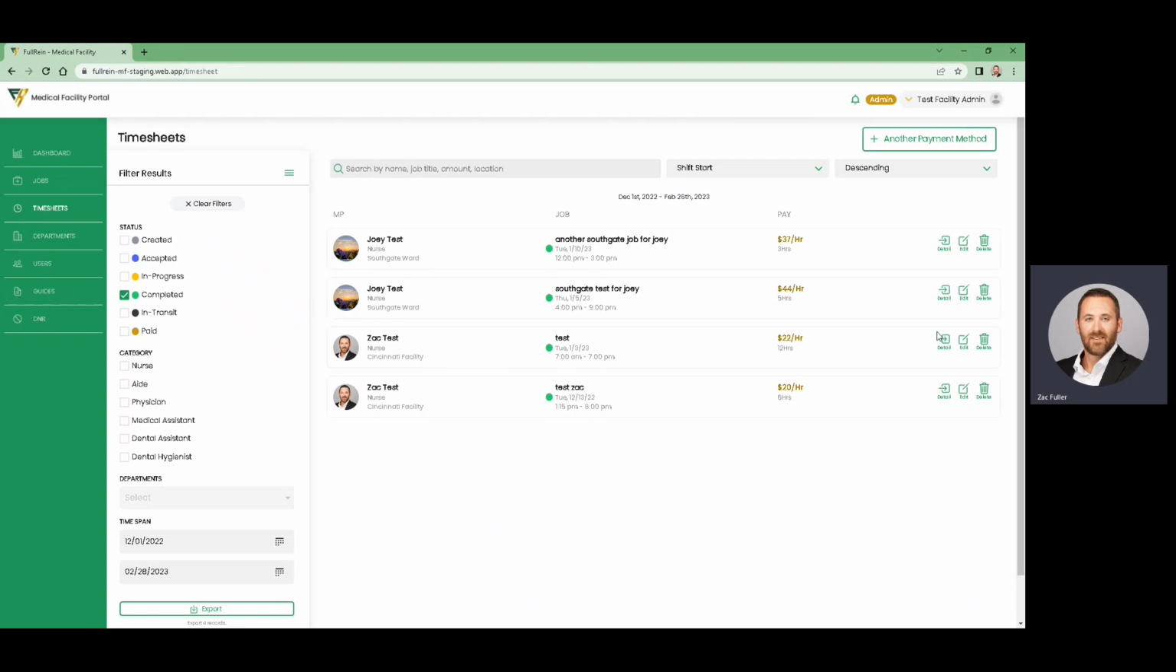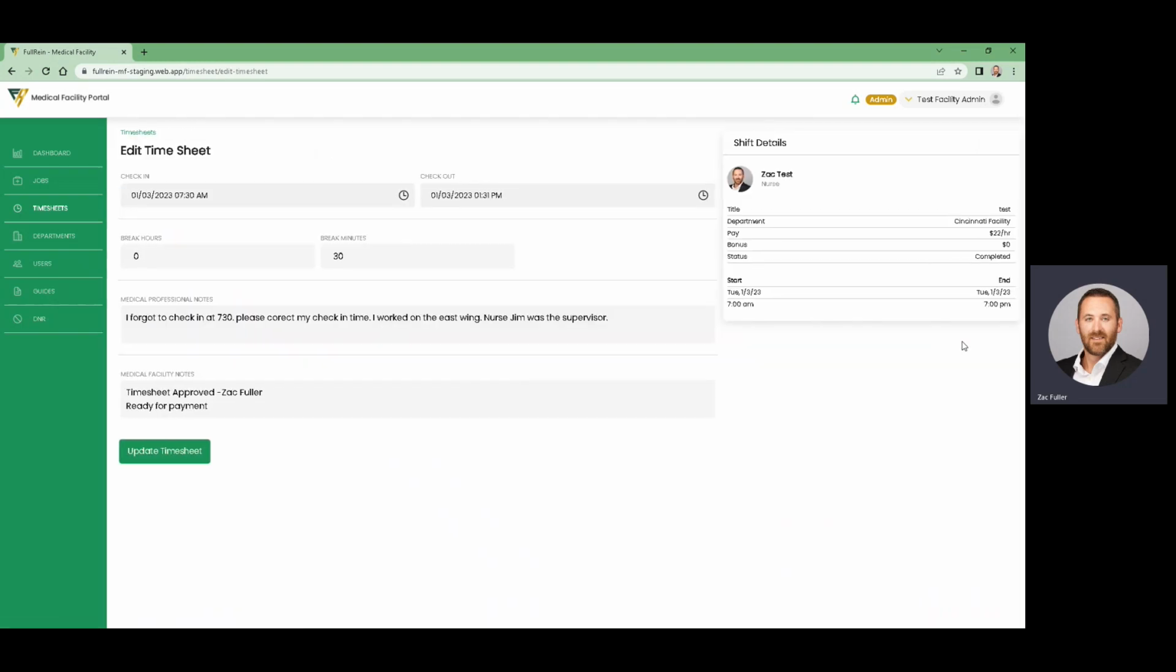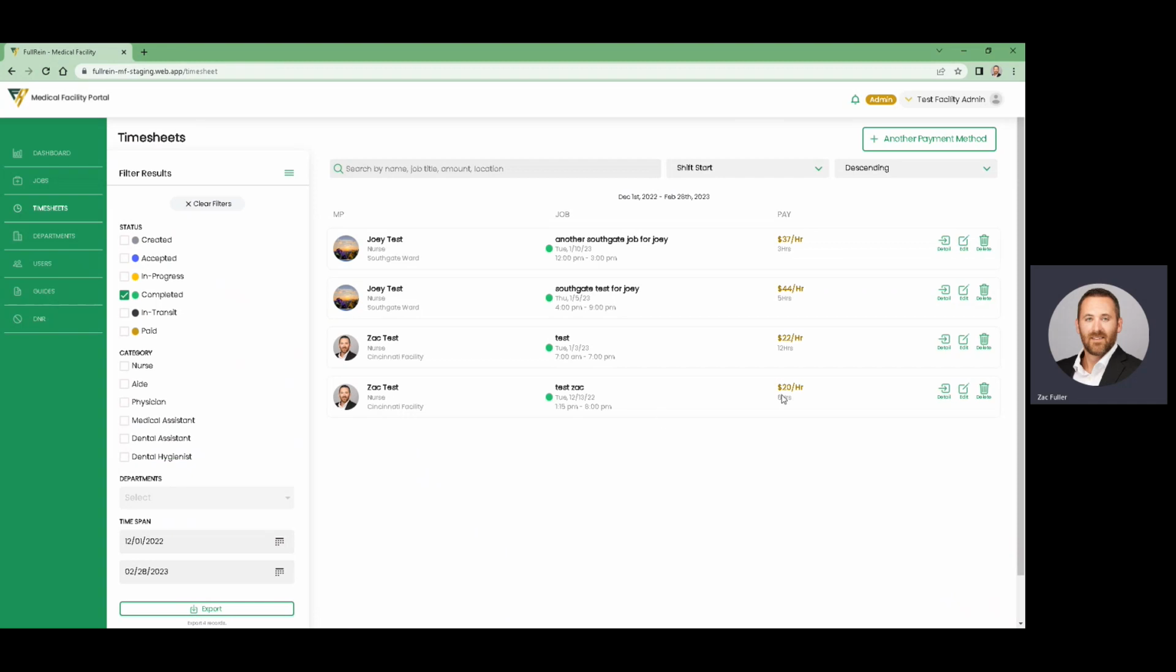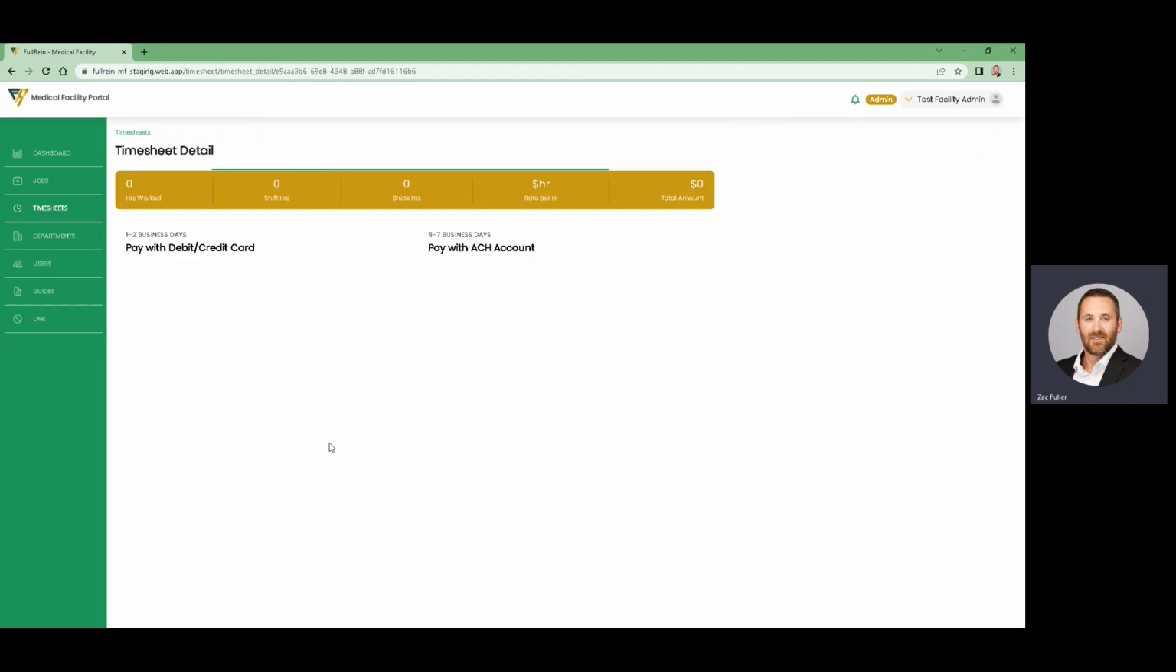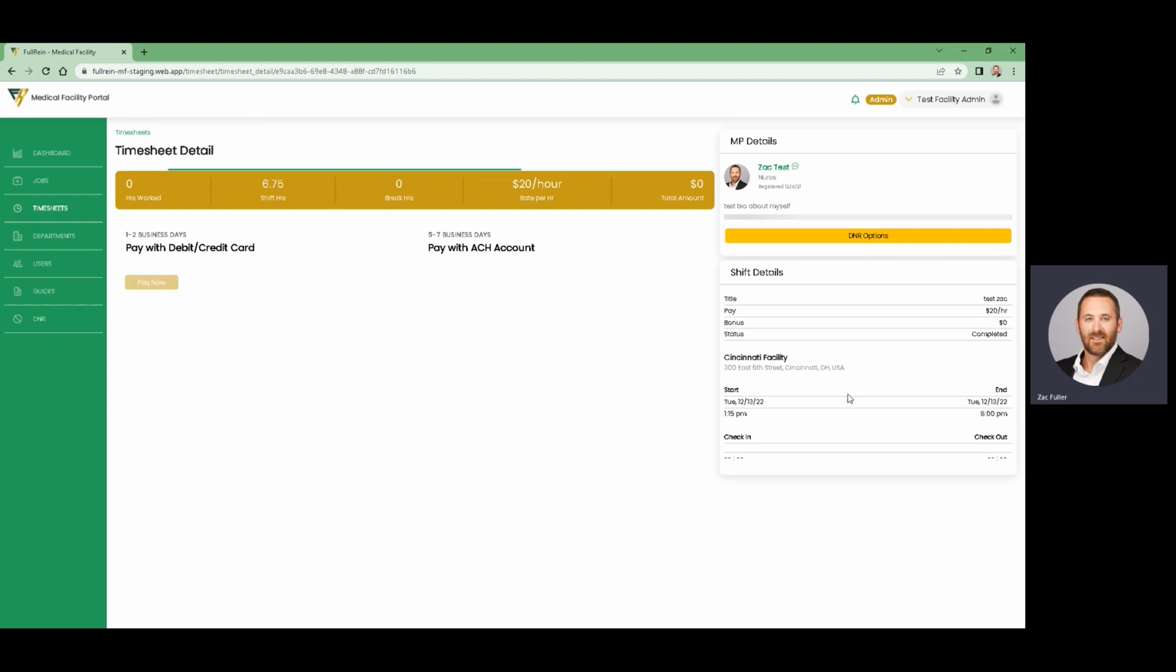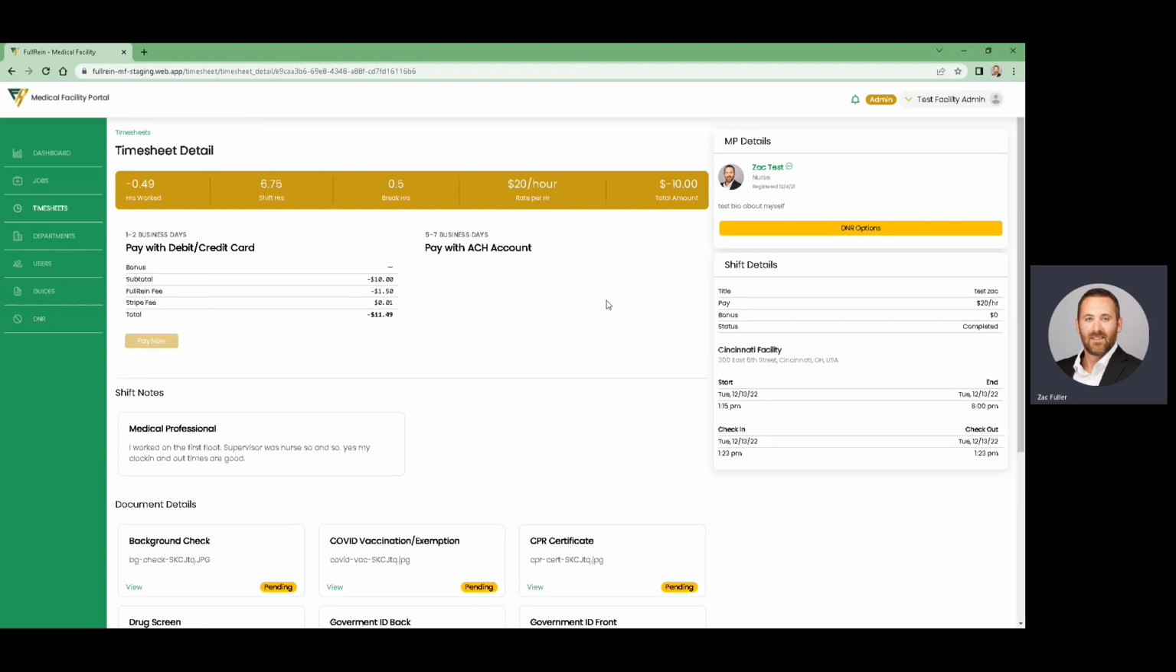So once you have a completed shift, if you hit this edit button next to the shift, it brings you to the edit timesheet details page. This is where you can adjust the check-in, check-out time, the break minutes, and then again, putting in your medical facility's notes. Once that is all taken care of, you can go into the timesheet details page. We're going to spend a little bit of time going over this particular section.